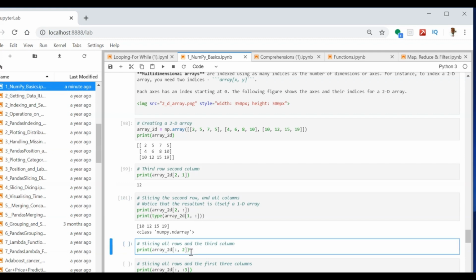Now if you want to slice the array column-wise, you can mention colon comma 2. So it's going to print the third column: 7, 8, 15. If you see here, my third column is index 0, 1, 2, which is this portion, 7, 8, 15. So it's going to print 7, 8, 15 like this.